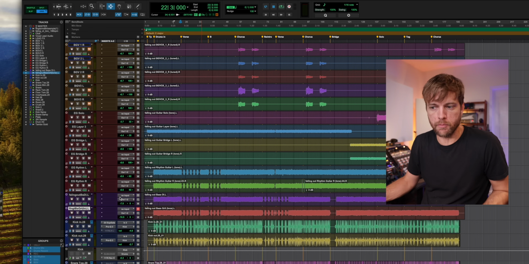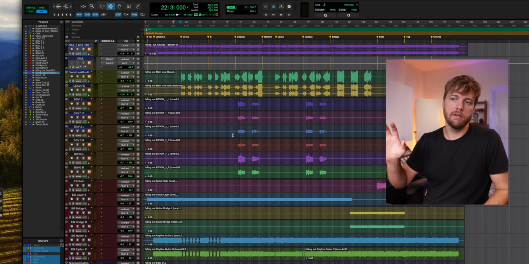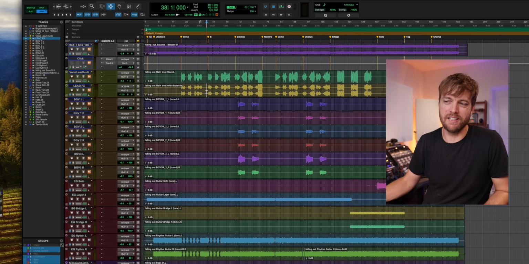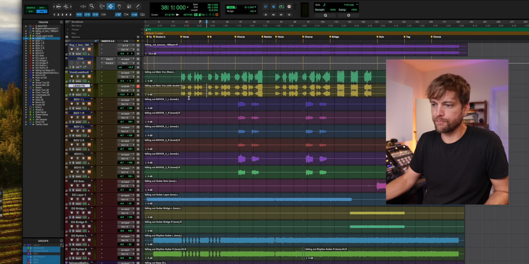Now all the stems that were sent to me were stereo stems. So I went through and I made all of them mono, except for the lead vocal effect, since it is a stereo effect.